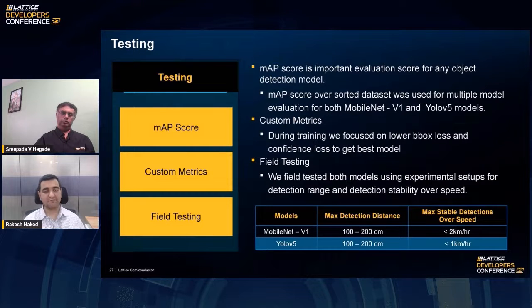Now finally, once you have the model, you have decided, and you have also selected your device, the important thing is testing. Testing of the model you can do with the help of the MAP scores that we have provided with the reference model. The MAP score is an evaluation metric for models built for object detection. Every AI problem statement has an evaluation metric. For classification, we have the confusion matrix. For object detection, we have MAP.